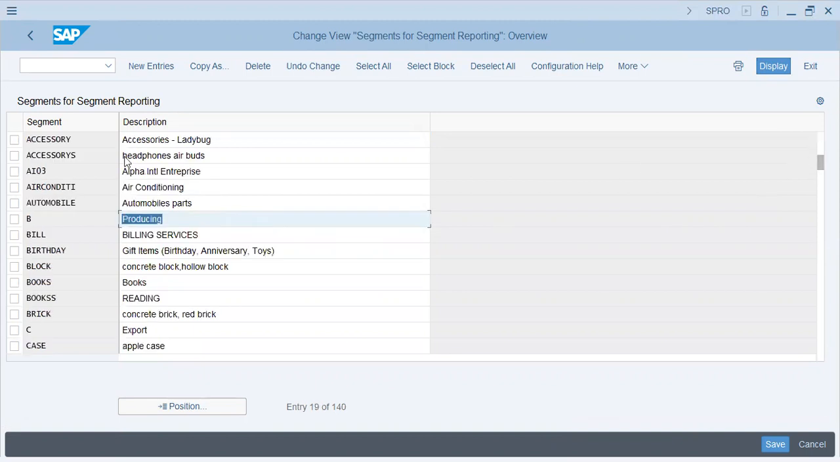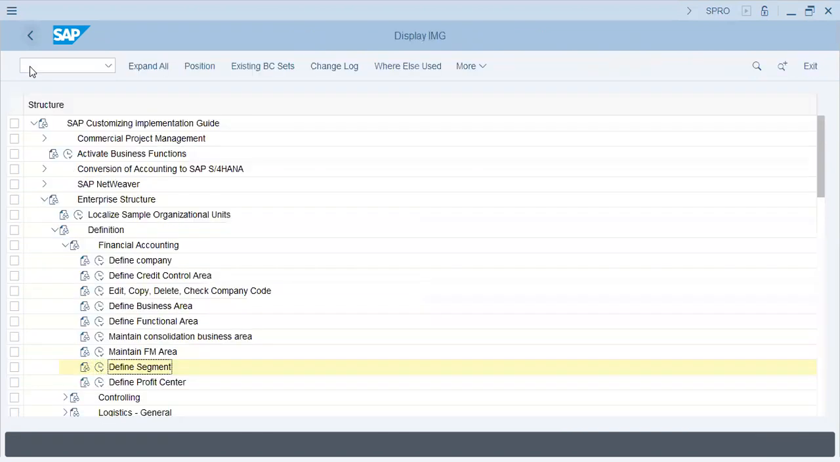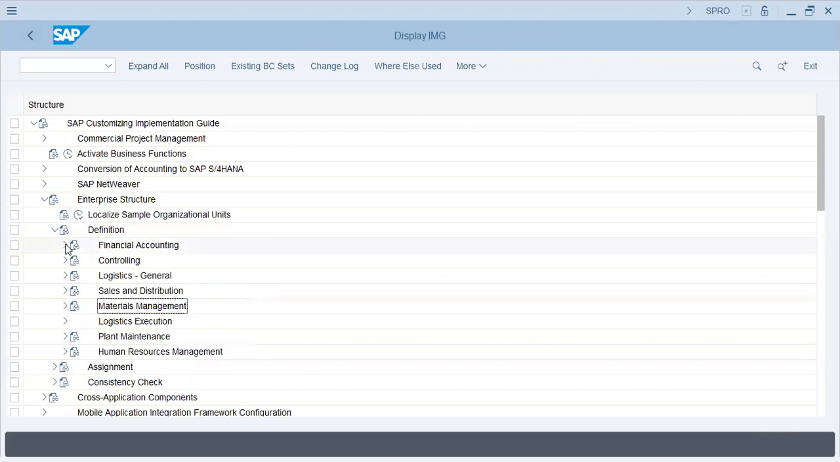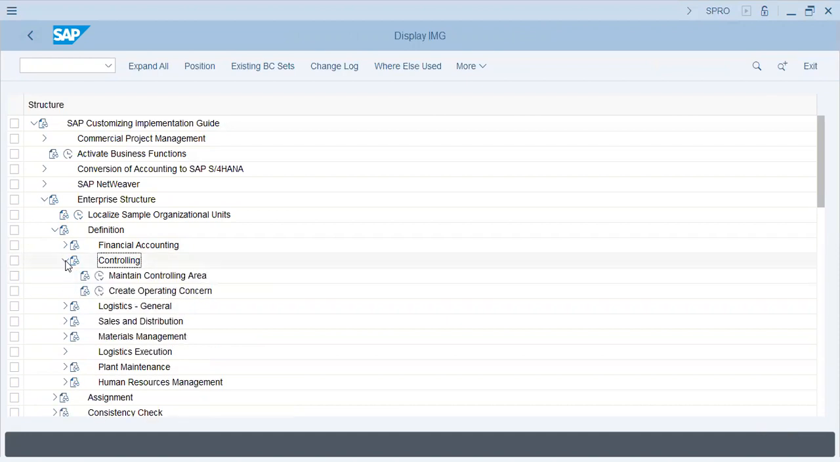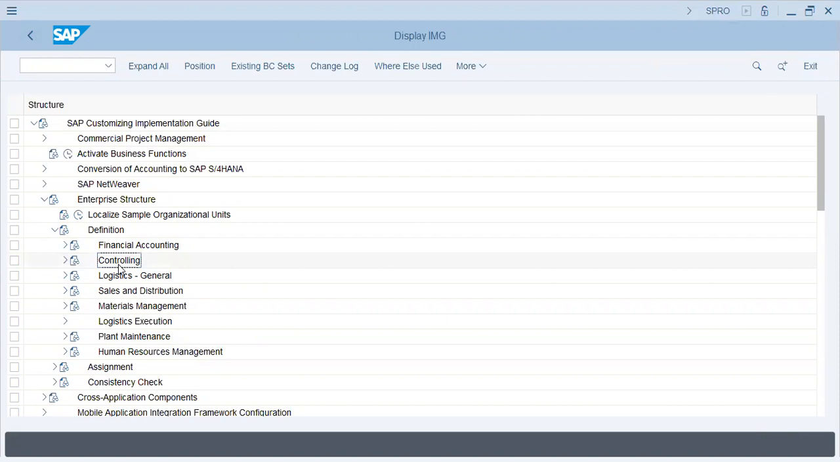Why do we create segments? We will discuss this later on. Segments are defined here. You can define your own segment as well. Profit center, we will get back to this later on. Okay. Now, before we define controlling, we will have to do some more configuration, and more configuration will be done in financial accounting.